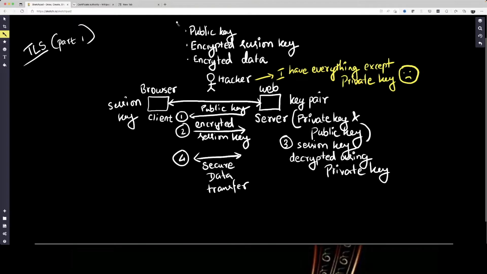Now, the reason why I put a hacker figure over here is, let's say you have a hacker sniffing on this network, then he will have all this information. He will have the public key that was sent first, an encrypted session key, and all the encrypted data that is being transferred on this network. The hacker will have access to all of this information except the private key, without which you cannot decrypt any of this encrypted data. So that's how we are establishing a secure communication channel.